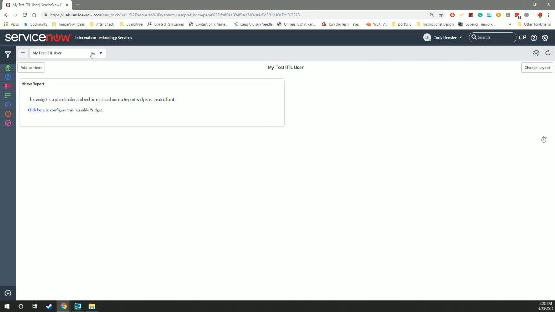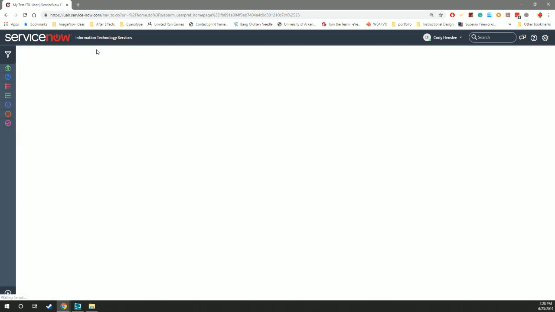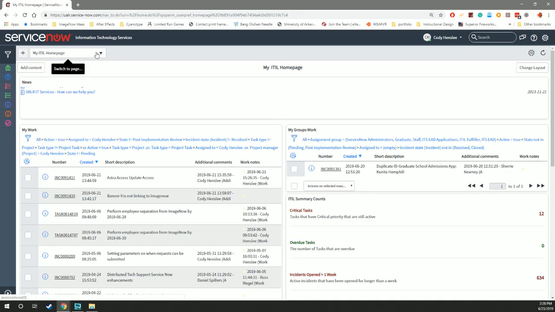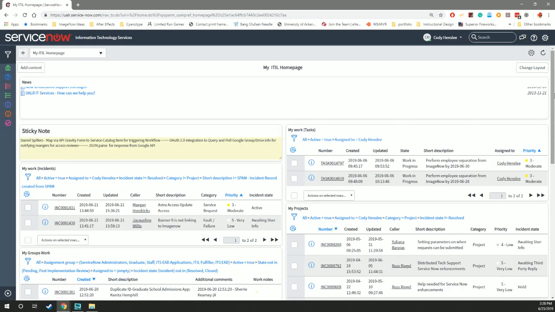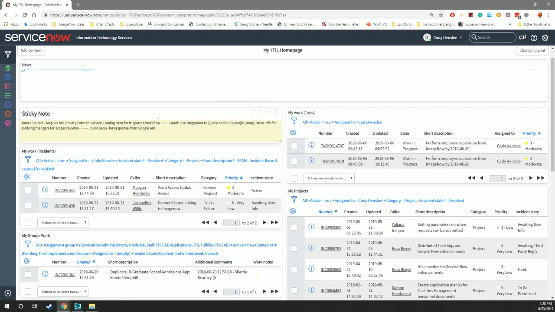So this, for some reason, took me to a different page, but if that ever happens, you can always go back to my ITIL homepage or select the page you wish. The one I actually work out of is going to be this one, where I have gone a bit further, and you can see I have a sticky note area where I can leave quick notes for myself. I have my incidents broken down right here.